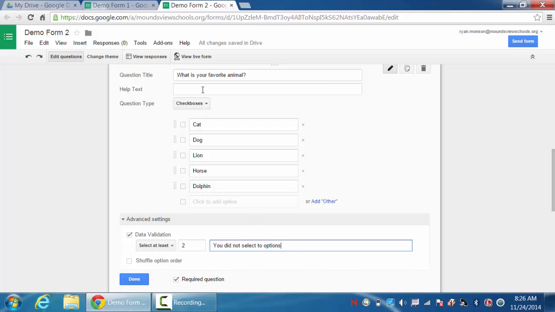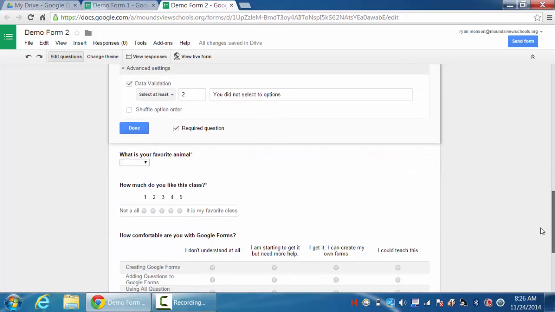I would also suggest if you do a data validation like this where they have to pick a certain number of them, that you put that in the help text as well at the top. Otherwise, they won't know that that's a requirement. You must pick at least 2 choices. Now, in addition to at least, down here, you can say at most, so you don't want them to pick more than a certain number, or you can select exactly. Maybe they need to do exactly 2 of them. Okay, so those are checkboxes.